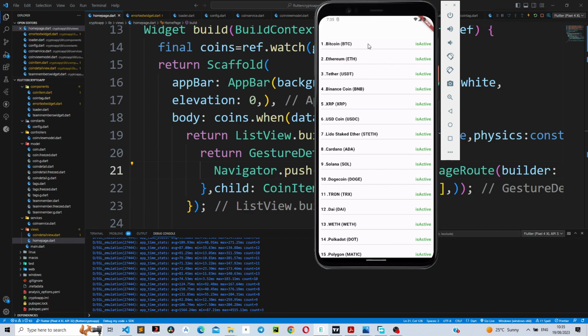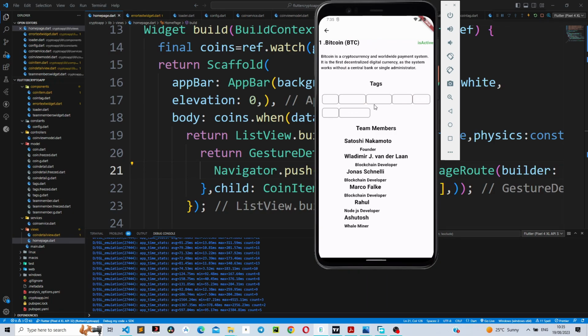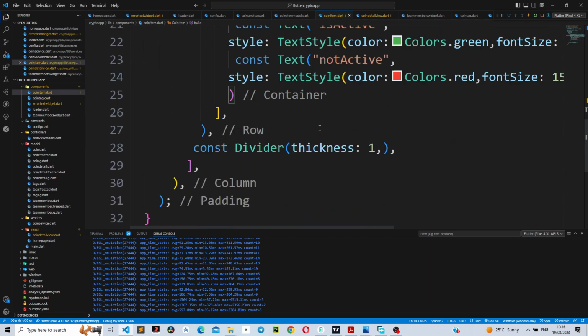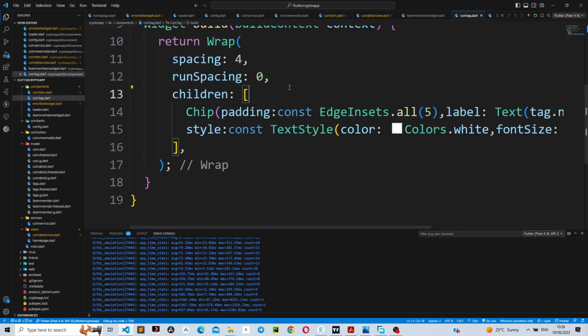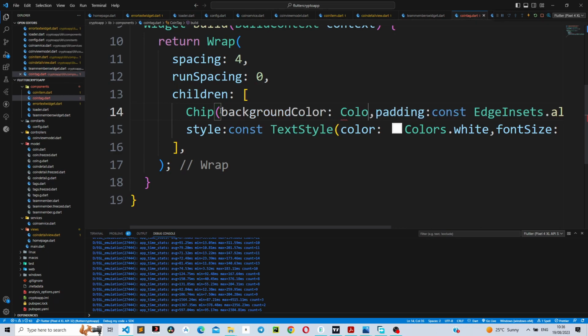Okay, as you can see, if we click on the Bitcoin, now you can see we have all the tags, but somehow something is funny. So let's go inside our coin item. So let's go inside our coin tag. Inside the chip, let's give it a background color, Colors dot white. Okay, let's reload.